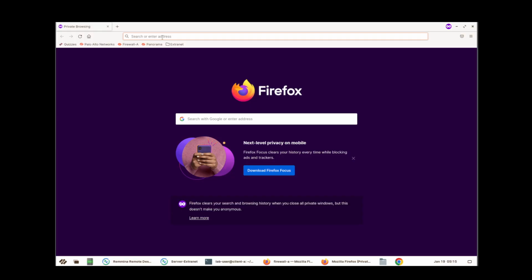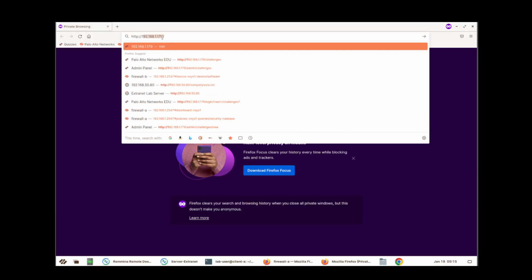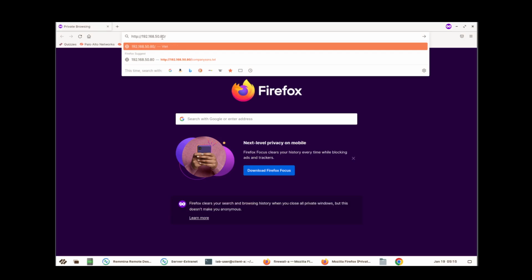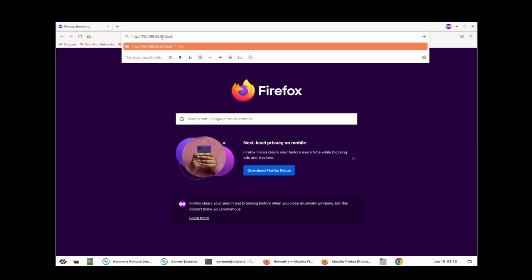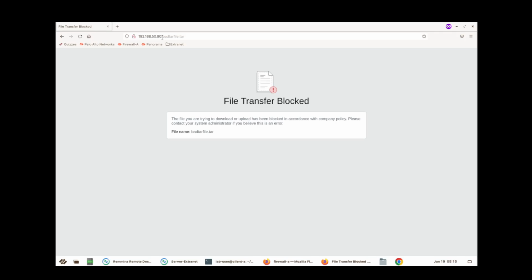And let's see if we can hit into our server, our extranet server, in that bad file.tar. Let's see if we can get to that. Oh. So we know our file block profile is working. Beautiful. Even got a block page.